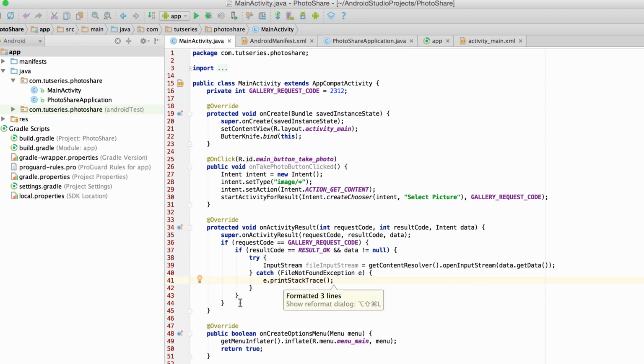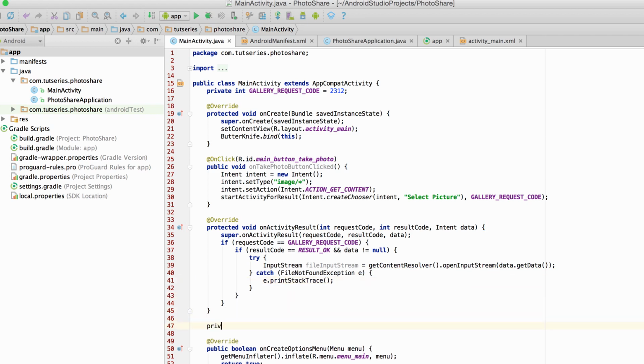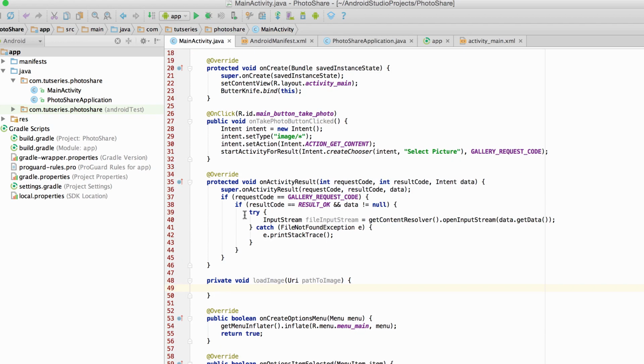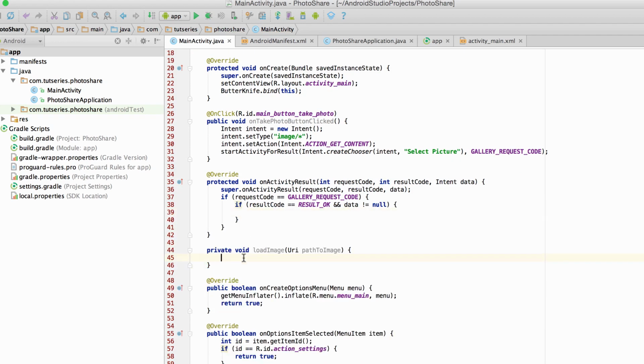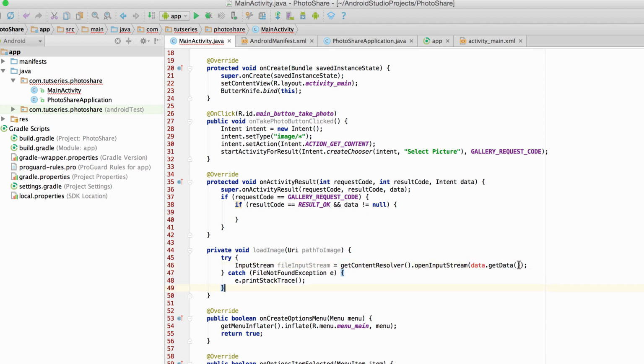Now this method is starting to become a little unwieldy, so I'm going to extract it into a separate method, private void loadImage. And let's say that this image needs to come from a URI, Uri pathToImage. Now I'm going to extract this try-catch block and put it inside of here. We're going to get a compiler error. Oops. Let me copy this. pathToImage, loadImage, and then we're just going to do data.getData.